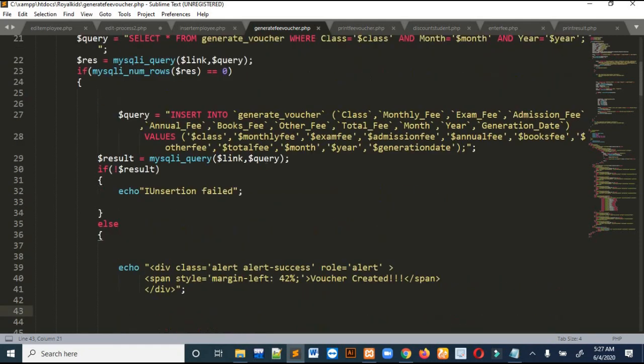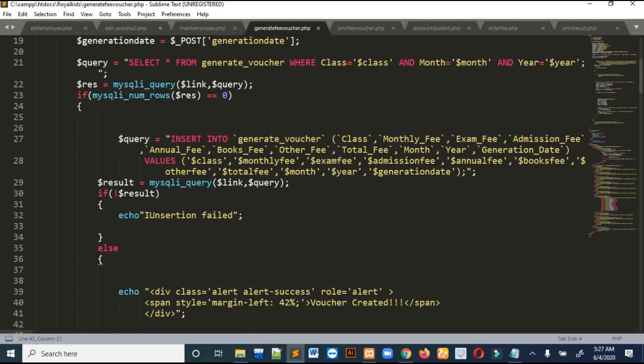So as I told you before, in the generate voucher table, only one voucher will be generated for the whole class. Then, using that information, I will print the vouchers or invoices for every student of that class. So whenever we update this information, only one row will be added in our database.